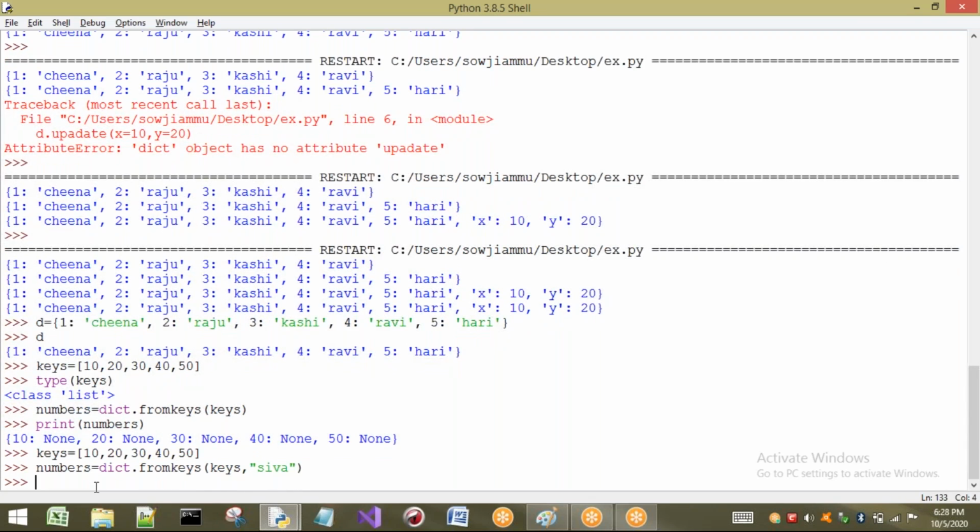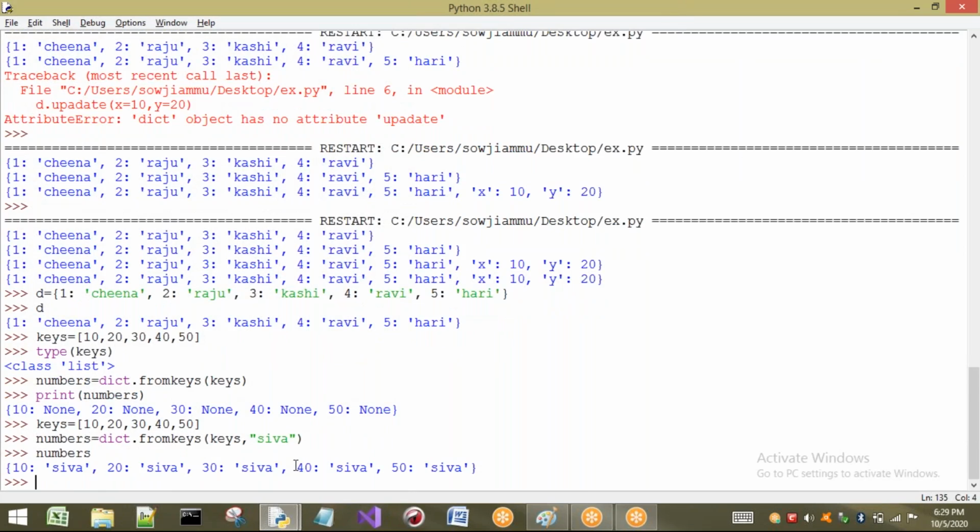Now see what I have set here. How many keys are there? 1, 2, 3, 4, 5. These five keys are there in our dictionary now. What is the value for each key? For every key we are going to pass only one value, and that value is Shiva only. So if I print numbers here, we are going to get five keys and five values, by default only Shiva, because I have passed only Shiva to that.